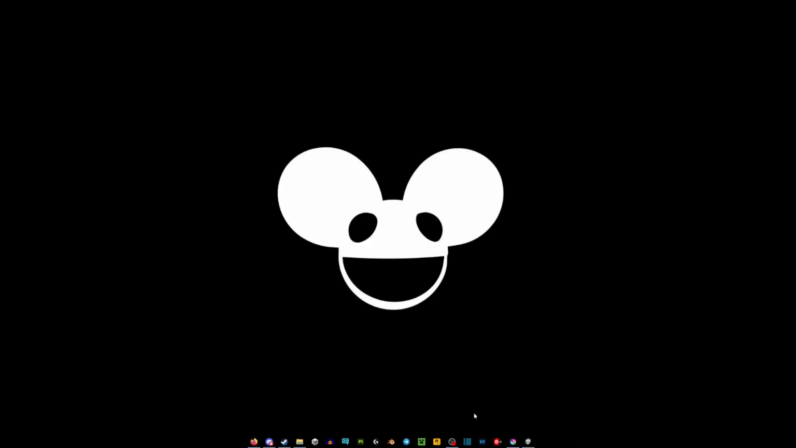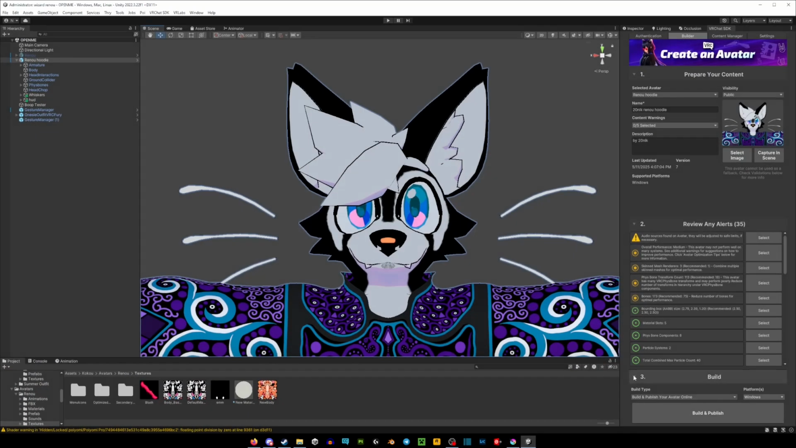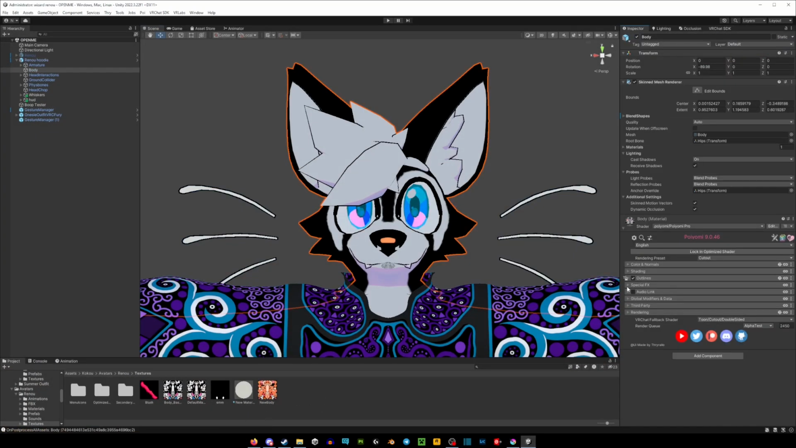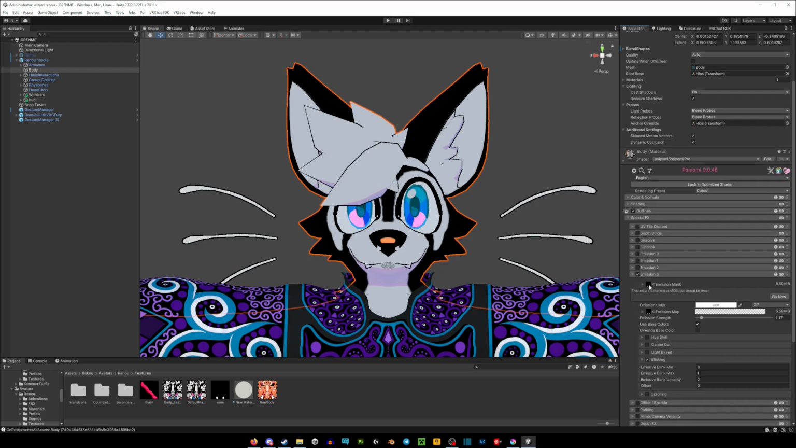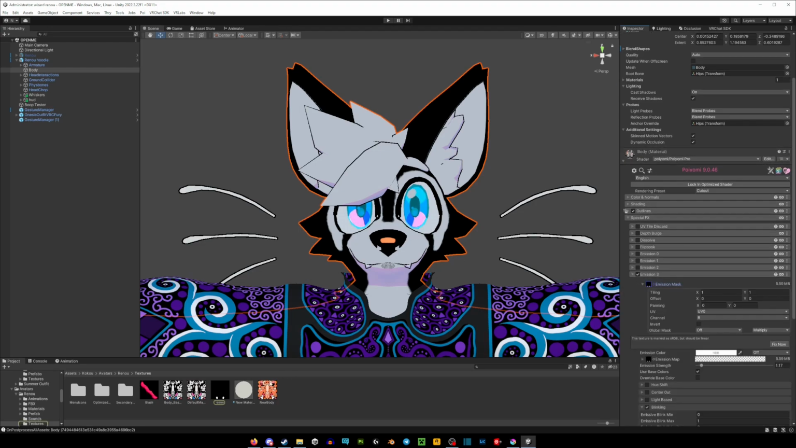The way you do it is pretty easy. All you're going to need is Poiyomi shaders imported in your Unity project. So you would locate your material, go to Special Effects, extend any of the emissions, and then have your eyes emissions. This is the easiest way to get this.